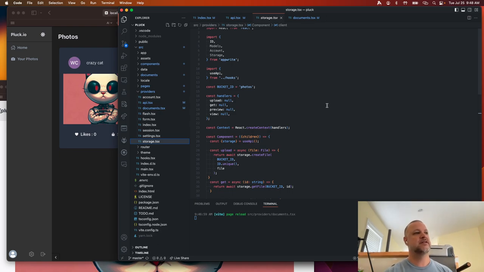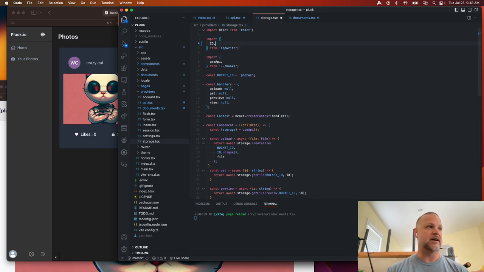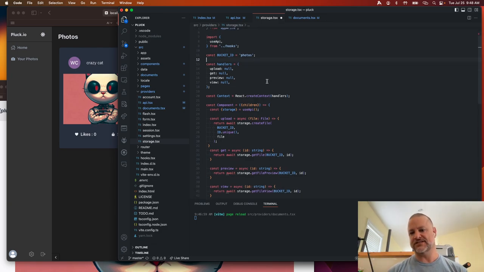And this is a pretty good definition of what a provider is capable of. Not just API is a good one too, but this is also really good. So our bucket ID for the file is photos. We're not actually using any of these. So bye-bye. Then we have our handler. So these are the actions that you can take on storage, whether it's uploading a file, download, whatever. So we have upload a file, get the file itself, the file object, preview and get the preview version of the file, or get the full view version of the file.